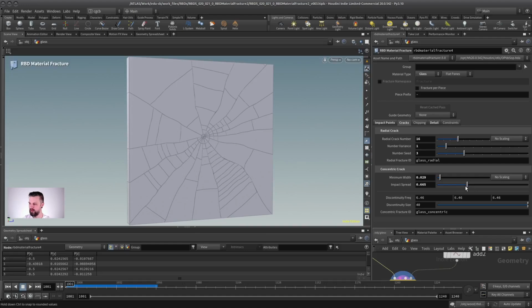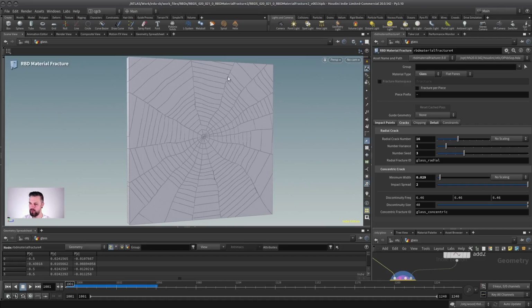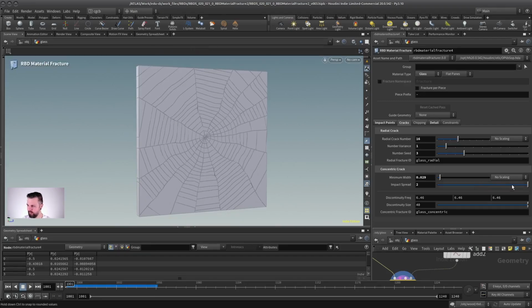And then the spread controls basically how many of them are further away. So if I increase the spread, they are all spread evenly, so there are a lot of them. And if I lower this, you have fewer of them basically. So just play around with this a little bit. And this spread is then controlled with a discontinuity frequency and discontinuity size.